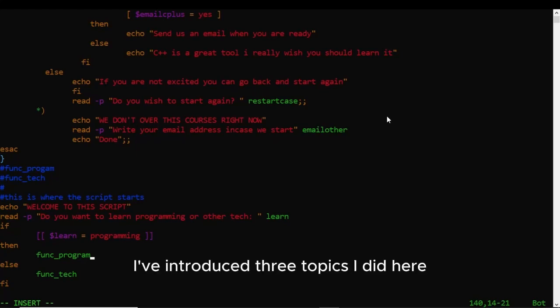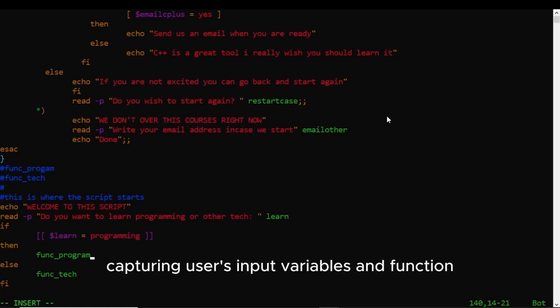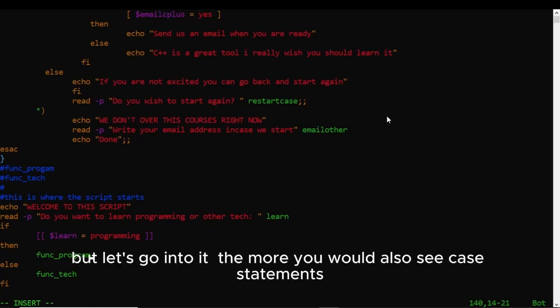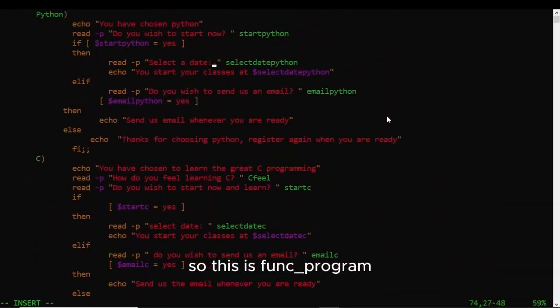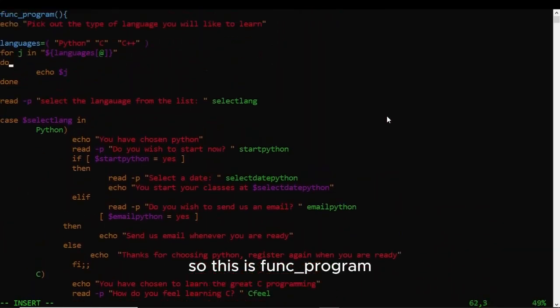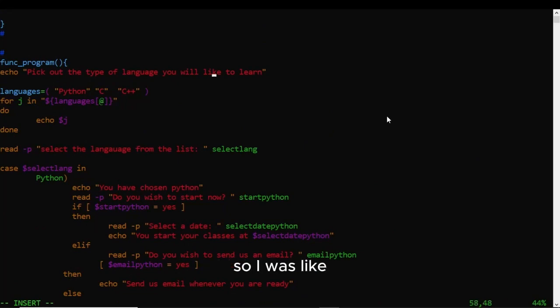So as you can see, I've introduced three topics here. Actually, four topics: the if statement, capturing user's input, variables, and functions. But let's go into it more. You also see case statements here. So let's go first to func program. So this is func program. So I was like, pick out the languages you want to learn.